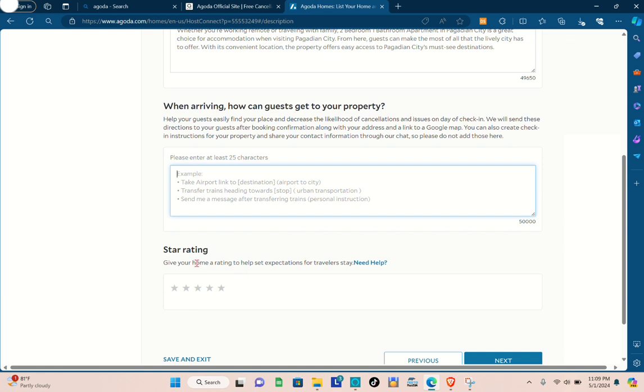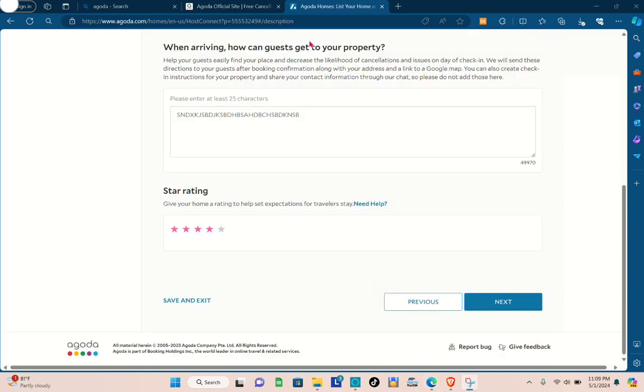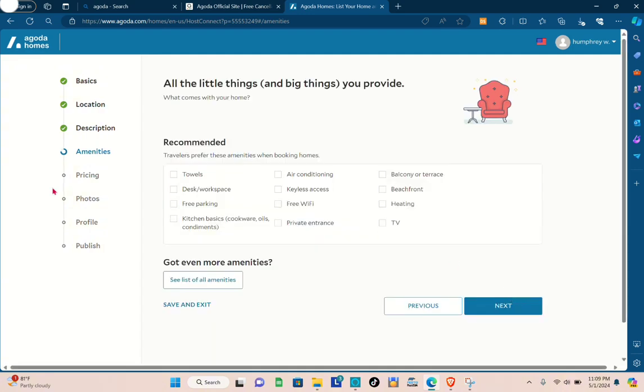So you just have to type it right here, and you can go ahead and give your home a rating to help set expectations for travelers to stay. Then after that, just have to click on next, and then let's proceed to the amenities.